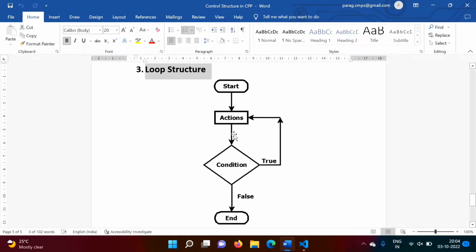See here, whenever the condition is true, again we are executing those statements. Again, if the condition is true, again we are executing that statement. Again, if the condition is true, again we are executing the statement. So this is the iteration. This is a loop. So we are executing these statements until this condition is false, right? And this is called loop structure.